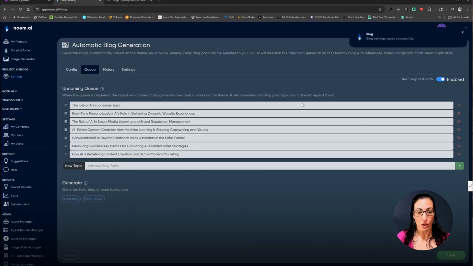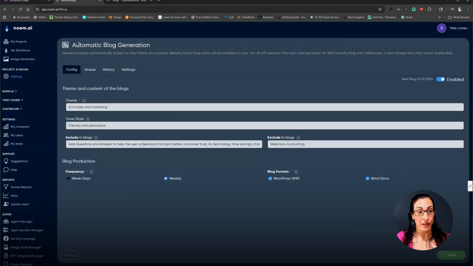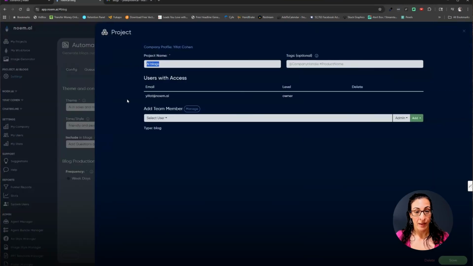Now that you saved, your next blog is automatically going to be sent. And lastly, if you have a lot of projects and you want to name it something that you can remember, you can go to settings and then project name. This one, for example, AI in sales and marketing, and you can tag it. If you have other team members, you can add them right here. If you want to know how to add team members to your project, watch this video.